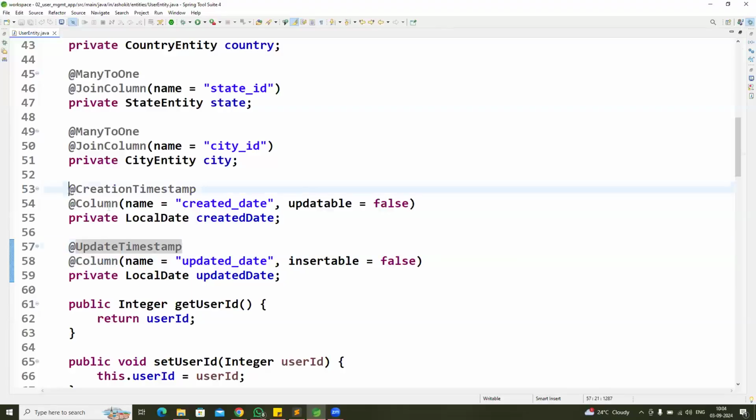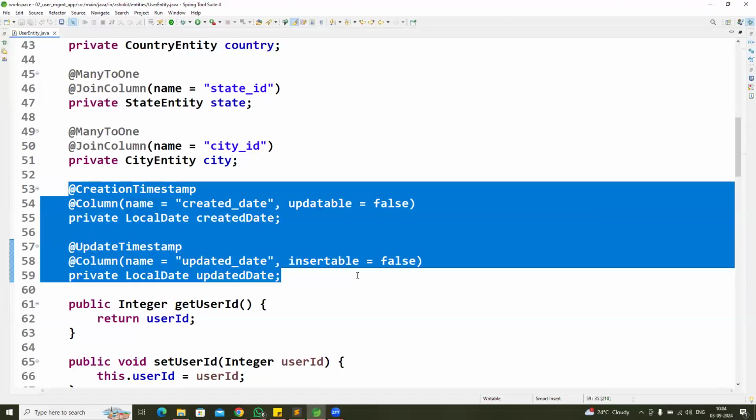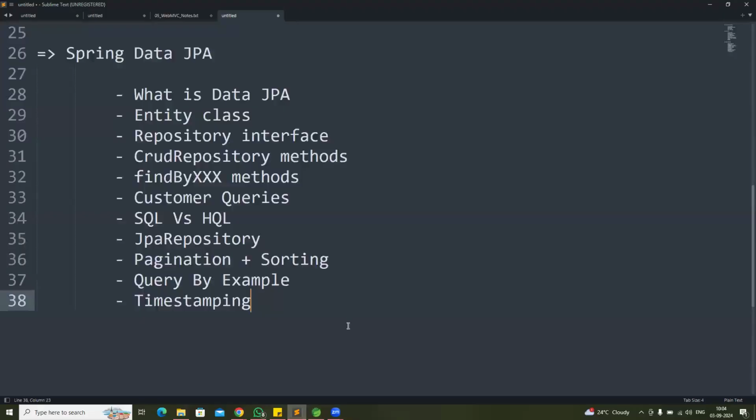What is the purpose of these annotations in the entity class? These annotations are used to auto-populate the system date when we create the record or update the record. So when that record got inserted and when that record got updated, we can understand by using this timestamping concept here.